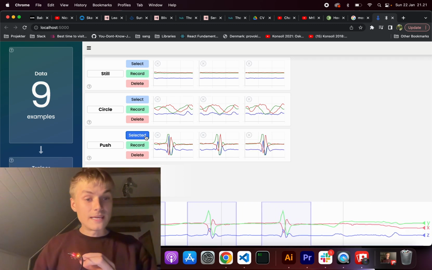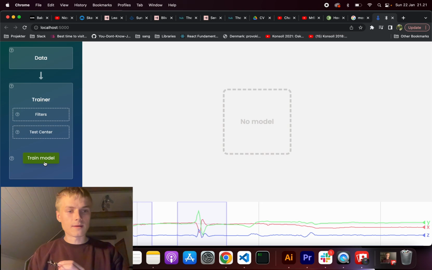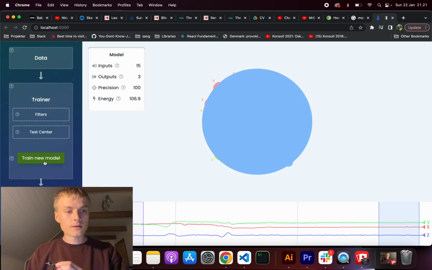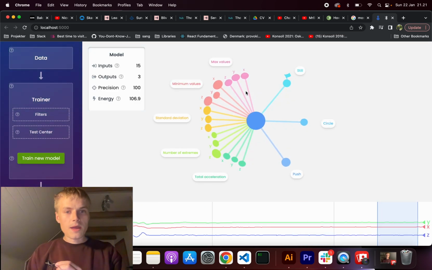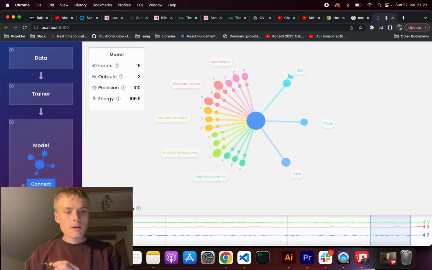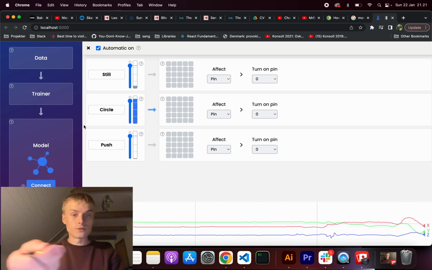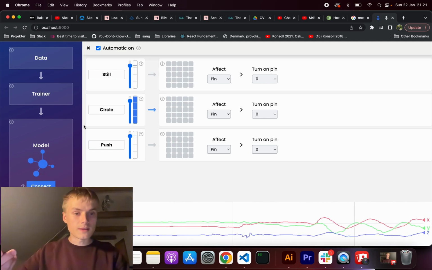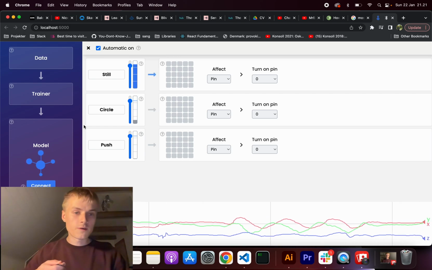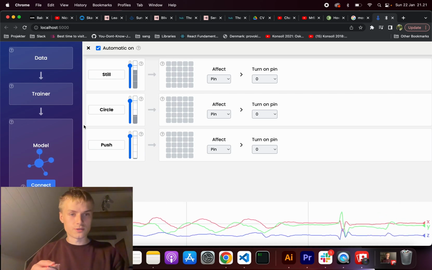I've now created some data and I'd like to train a model on this data. So I simply go into the trainer and click train model. And now we have an illustration of what's actually going on underneath. If we go into the model, we can actually see it trying to predict what we're doing. So if I start doing the circle, it'll predict the circle. If I push forward, it'll predict push.